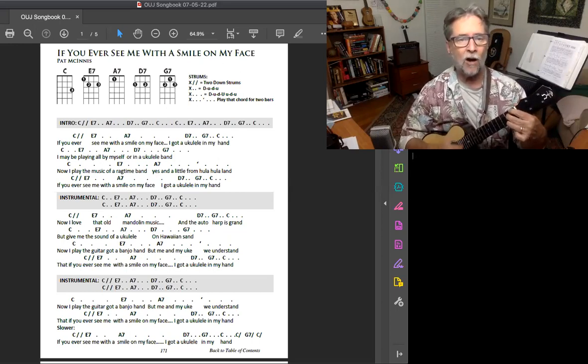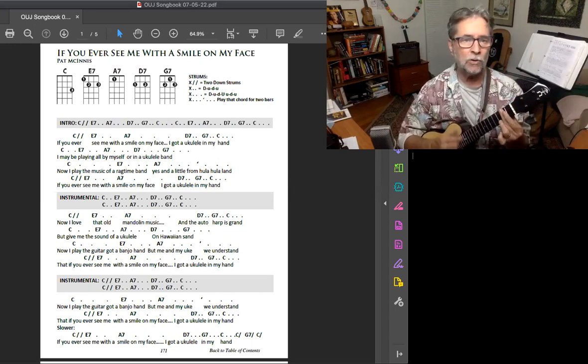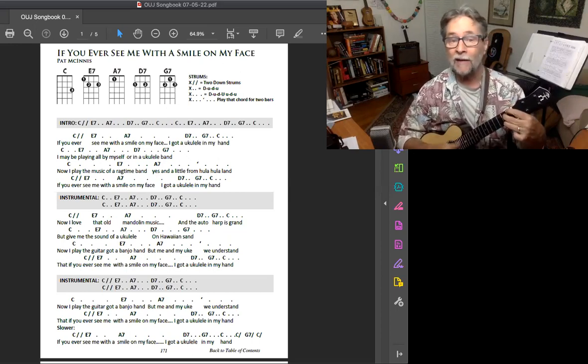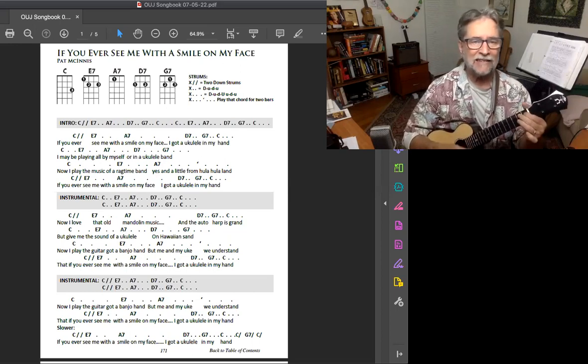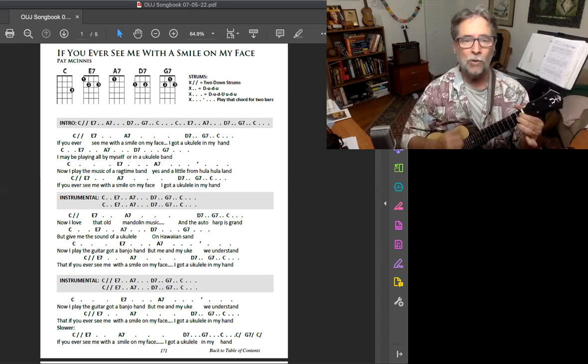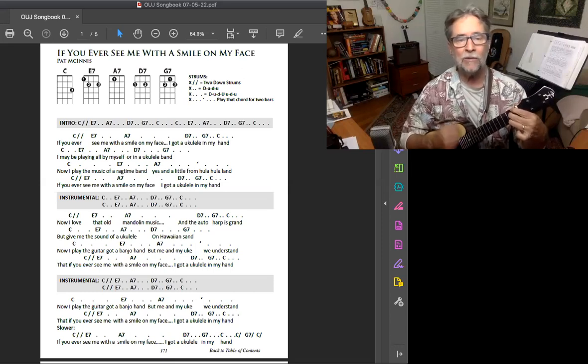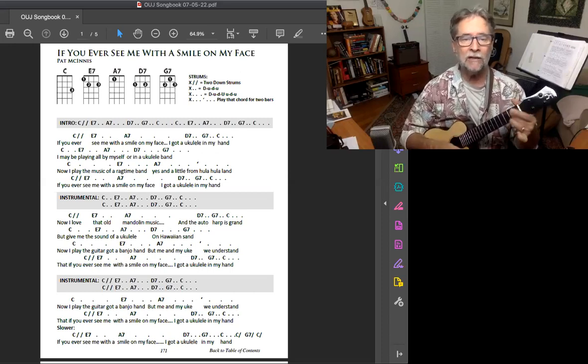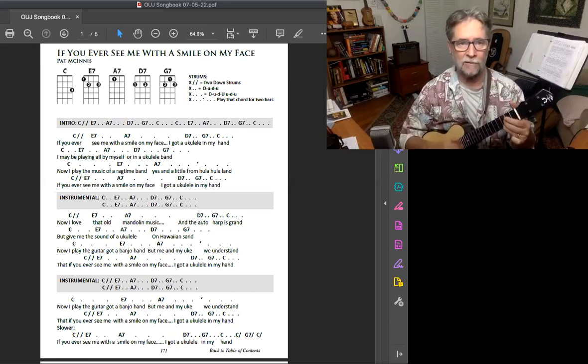Maybe playing all by myself or in a ukulele band, now play the music of a ragtime band, yes, in a little from hula hula land. If you ever see me with a smile on my face, got an ukulele in my hand.